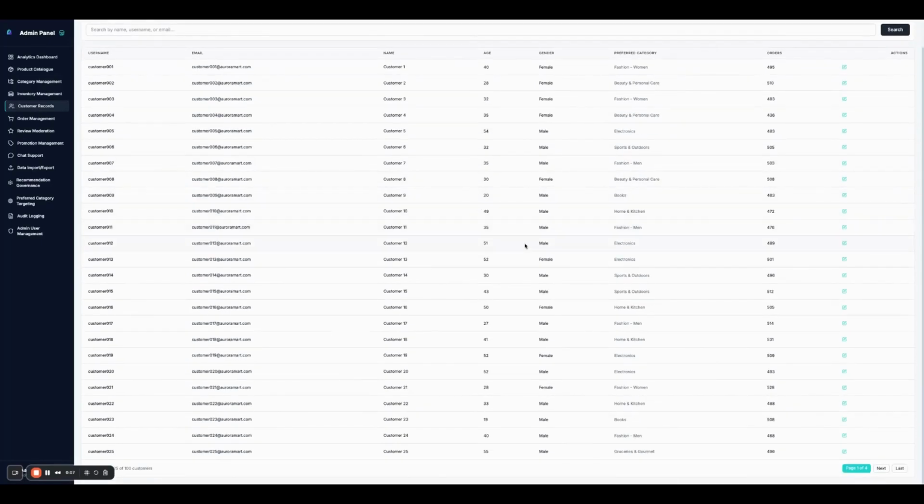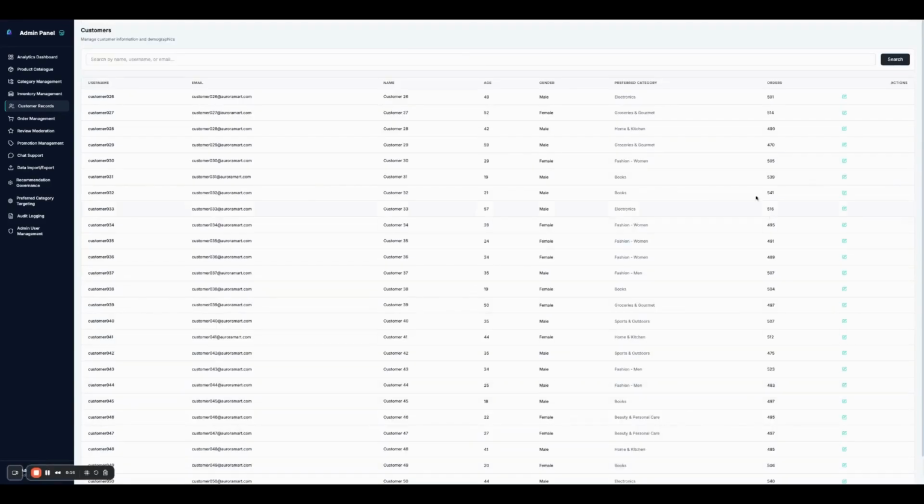Next, the admin will be able to access customer records through the customer records page here, and he'll get a full overview of all the customers being loaded in. So right now, according to the data that we received, there are 100 customers, and they're split amongst 4 pages. The admin is able to scroll through them.